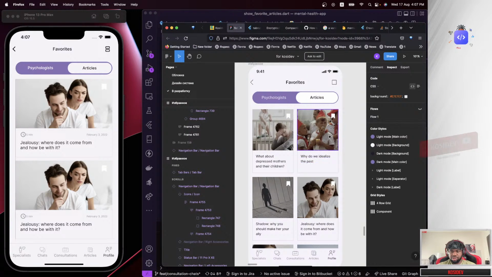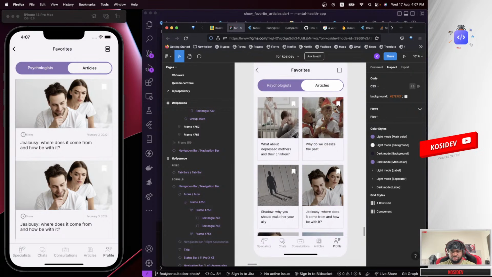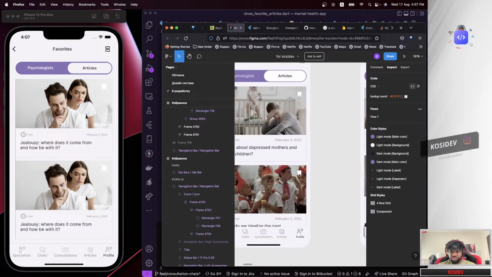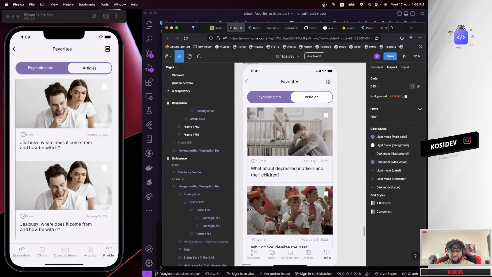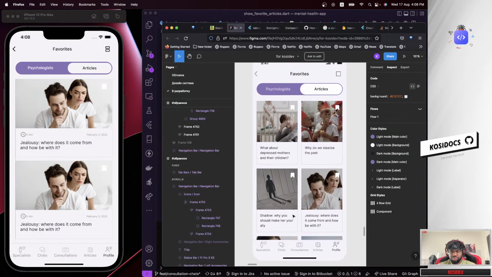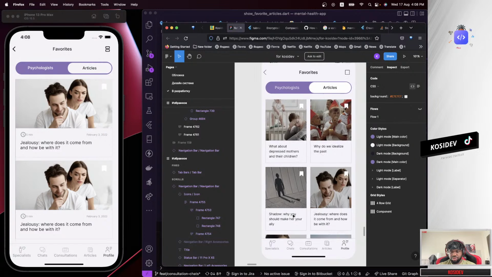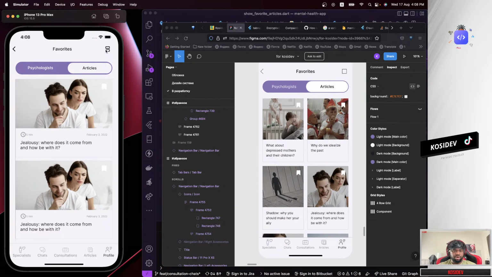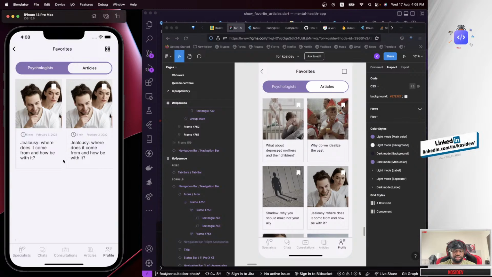So let me see. Okay, let's look at this. If we toggle this back on again, and there we go. You can see that showing up, and that's looking good. Yeah, I think we are good to go.